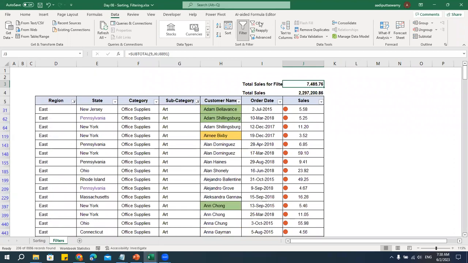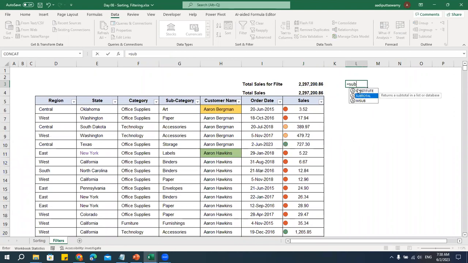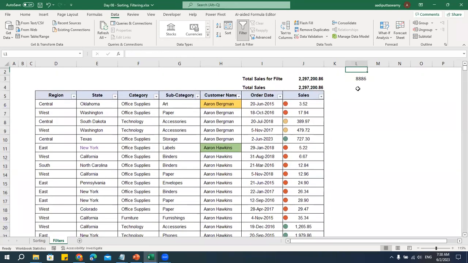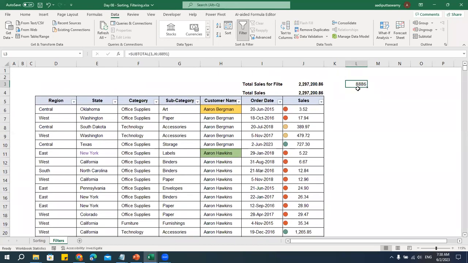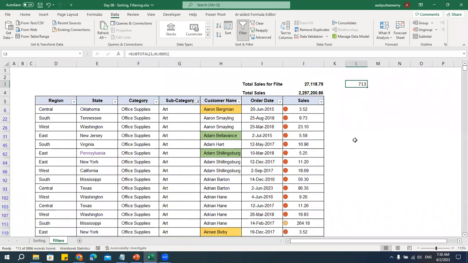Suppose you want to give the formula for counting. Let's go here, say equals SUBTOTAL, then open bracket. Here I have this COUNTA, comma, and then let me select the range. And I have 8,886 rows. Let me go here and try to filter now. Let's say I'll filter this Art again. See, I have 713 rows with this total.